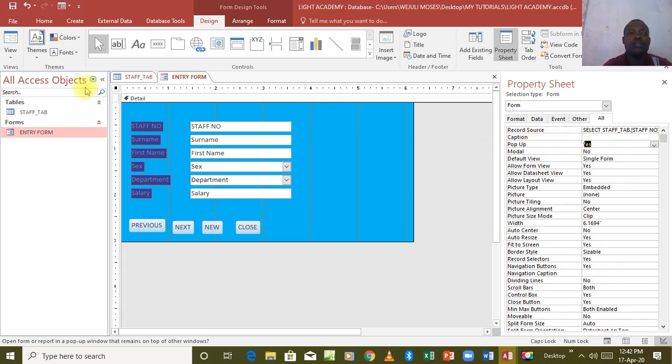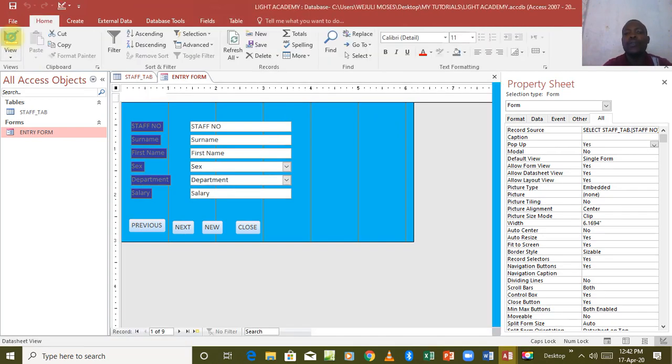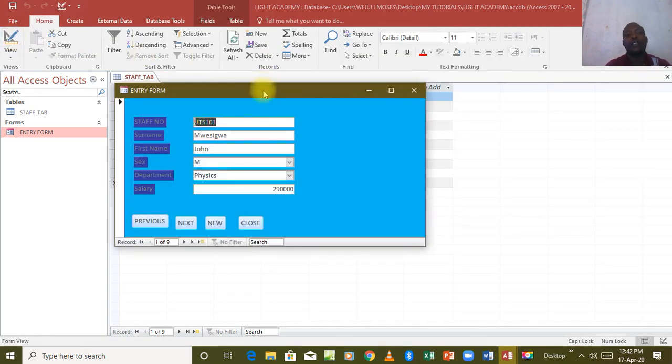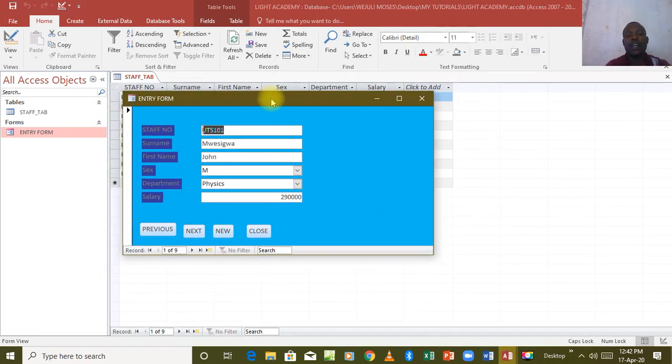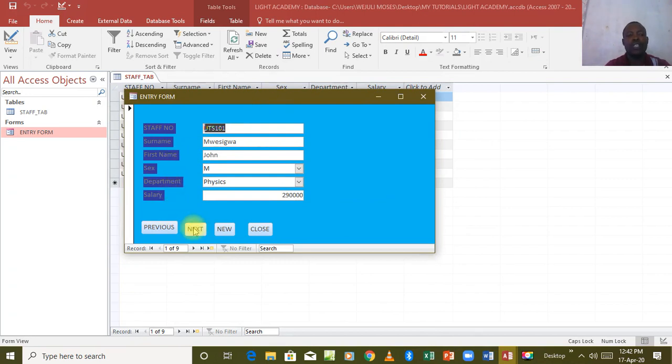Then I go to view. When I go to view my form, that's how the form now appears. Now we want to see whether these buttons we've added are actually working. So we come to next. You can see that we've gone to the next. This is record 2 of 9. Next, record 3. Next, record 4. Previous, record 3. Previous, record 2. New, it brings a blank form, which is record 10 of 10. Remember, we had 9 records previously.